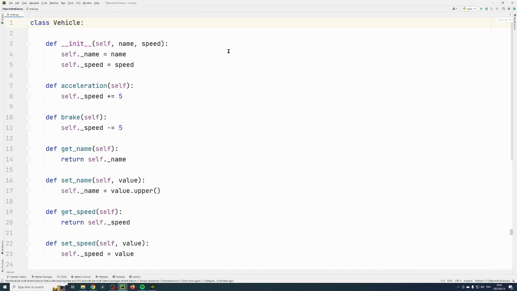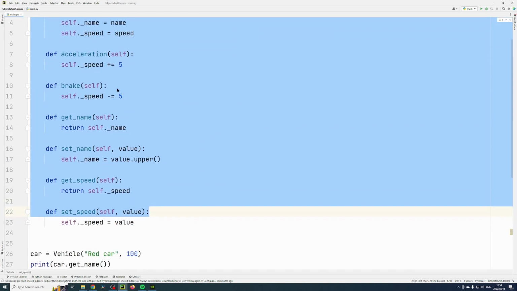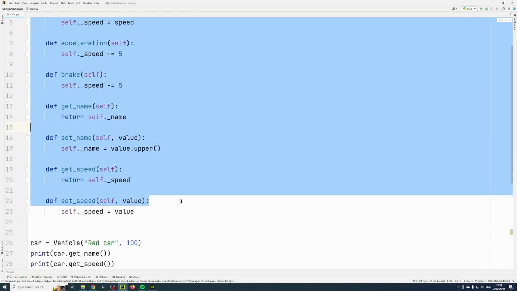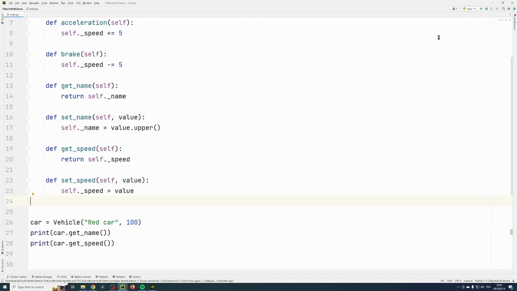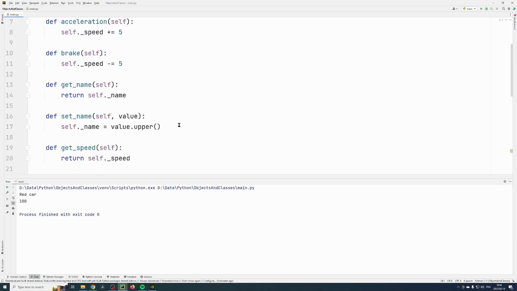Hi guys, today we are going to be talking about the property decorator and how we can use it for getters and setters. This is my piece of code, my class from my last tutorial where I was explaining getters and setters. I'm just going to run this code and explain it a little bit.